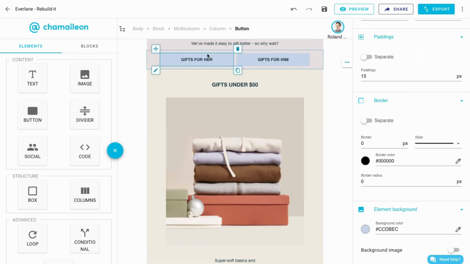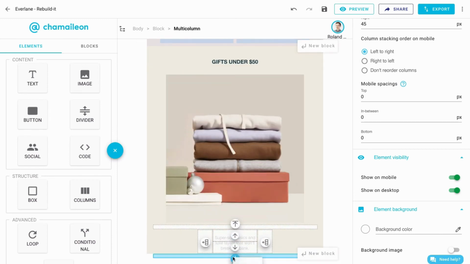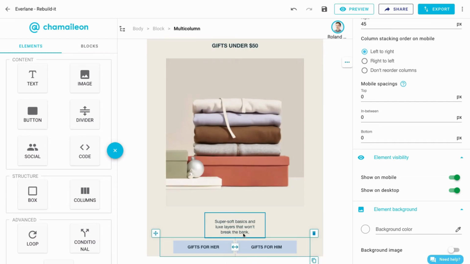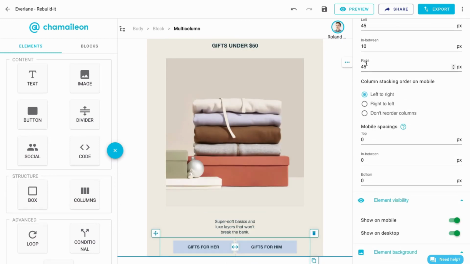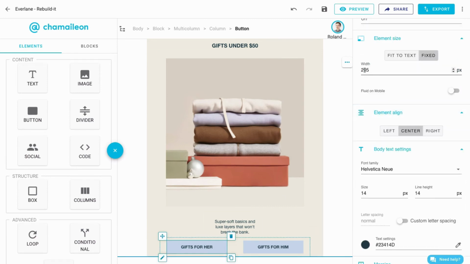Using the breadcrumb menu, select the whole multi-column element from above containing the 2 CTA buttons and then drag it down. We're editing the spacing options on the side so it fits better with this block setting.